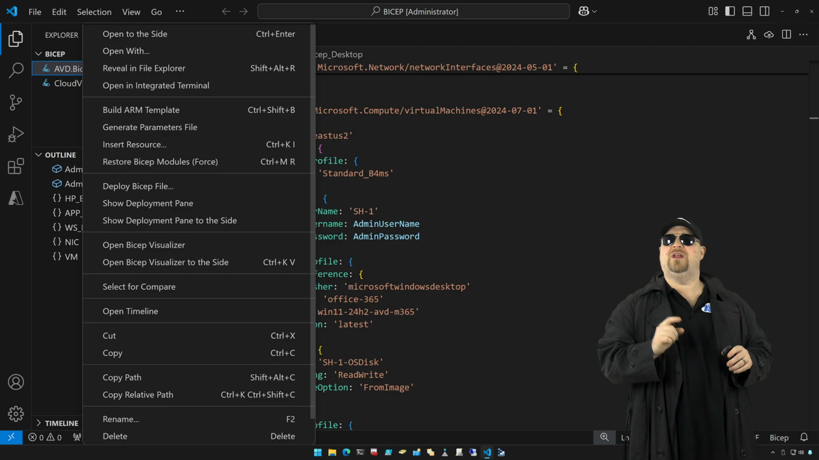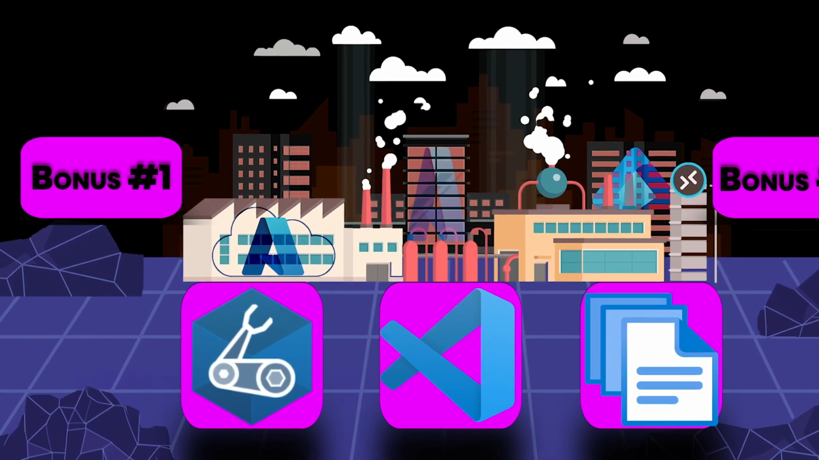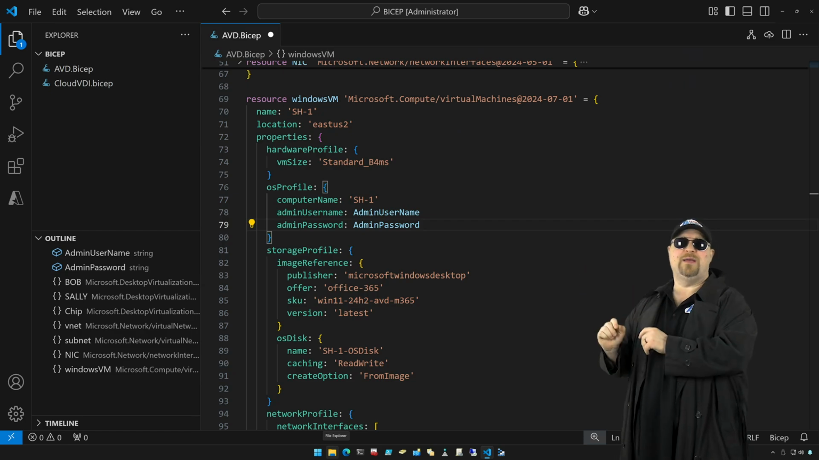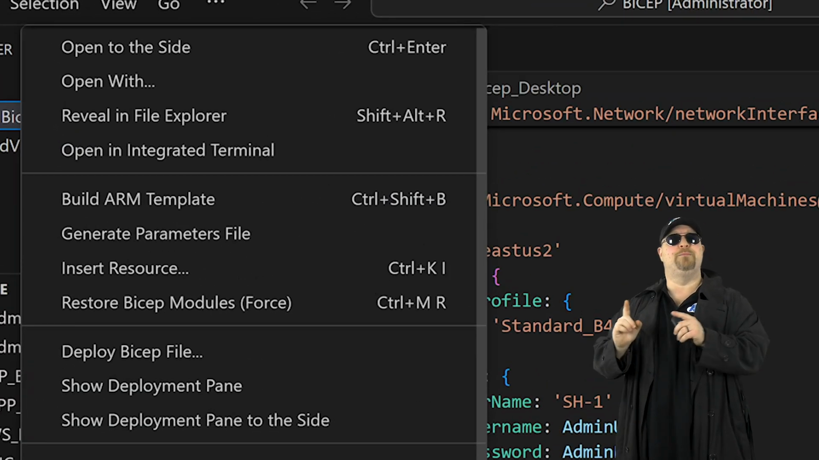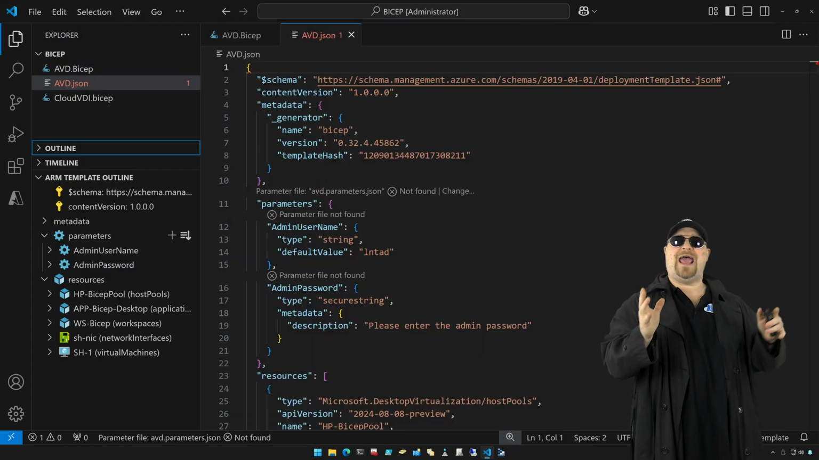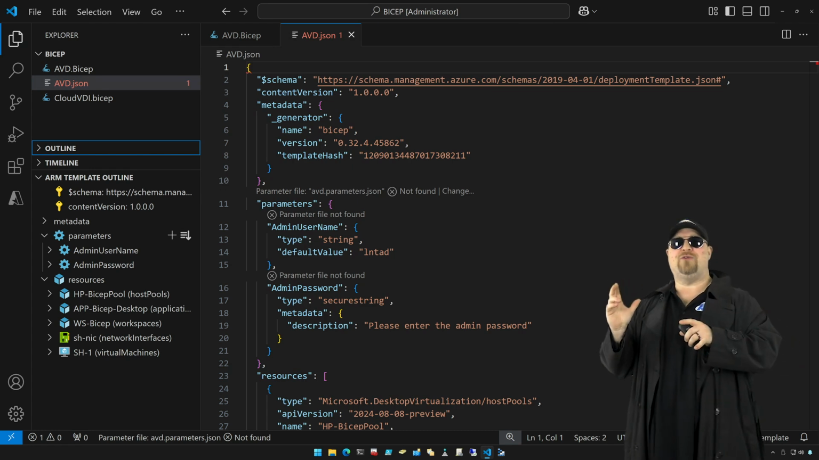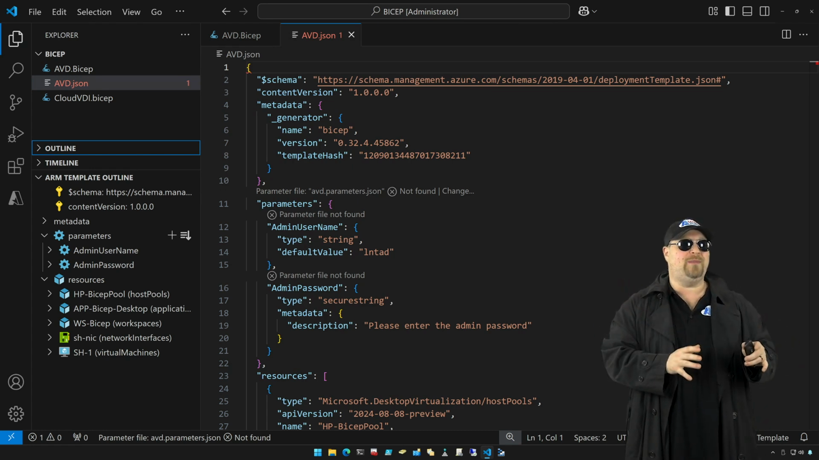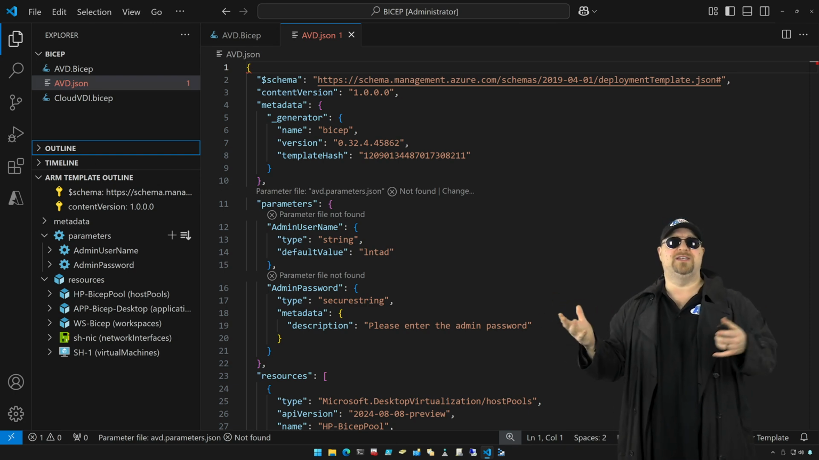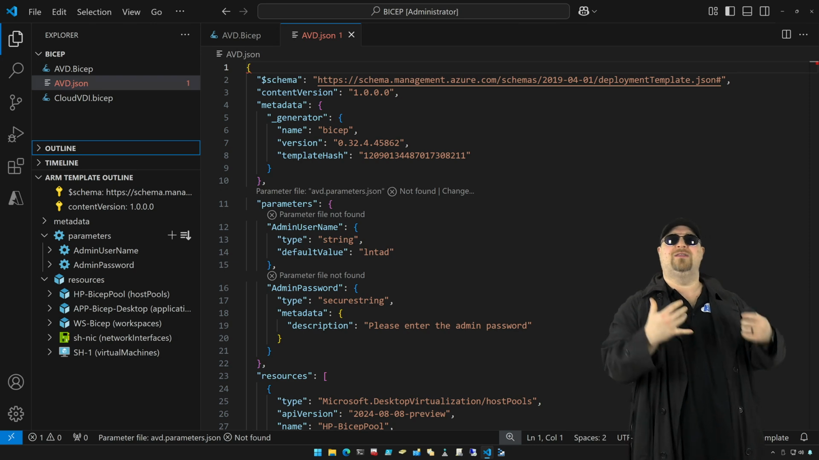But this time, we're going to do it a little different. And this is the first of 2 bonus secrets that I have for you. Right-click on the Bicep file, and this time select Build ARM Template, and then open it. Now, VS Code actually does this function in the background every time you do a deployment because Azure only speaks ARM. Bicep exists to make our lives easier in writing the code.